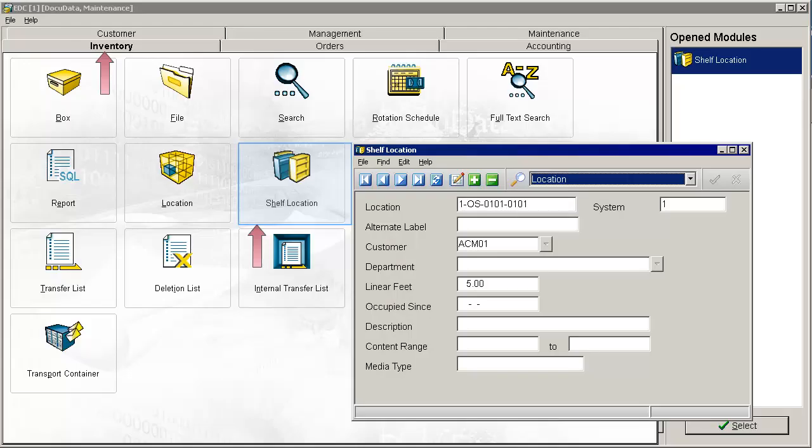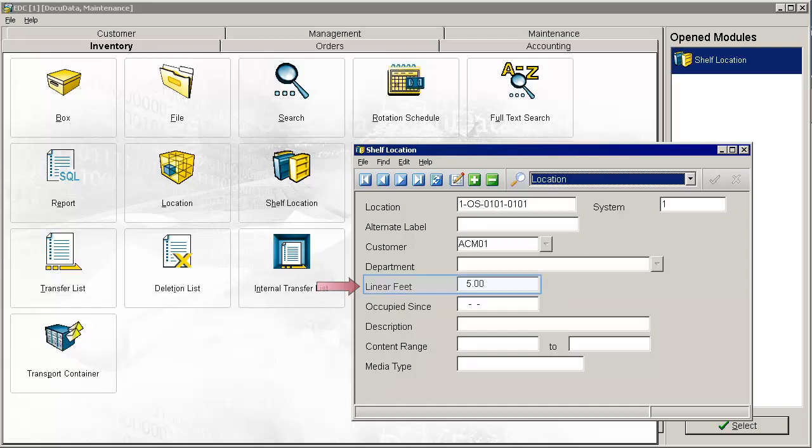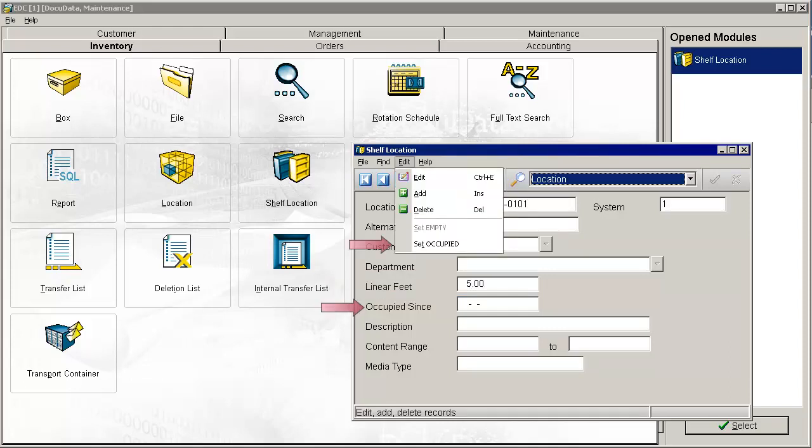Now let's take a look at billing for OpenShelf file storage. The pricing for OpenShelf files is defined using default system price codes. The price code for storage is ETOR. Billing is typically based on the total number of linear feet that the customer occupies. A location becomes occupied when you first scan a file to it, or when you manually set the location as occupied using the Edit menu.